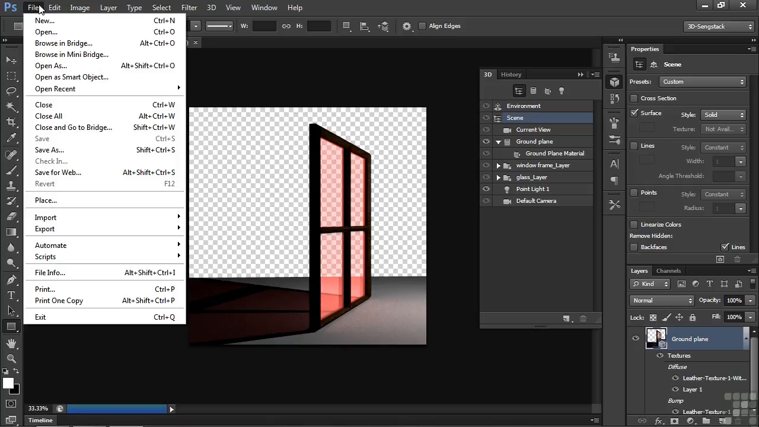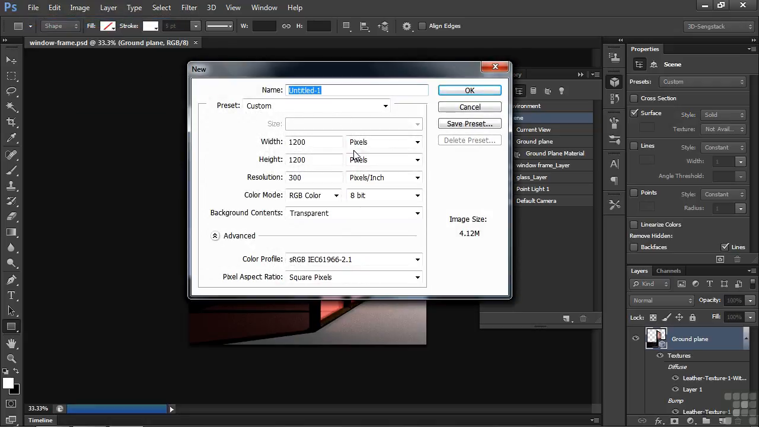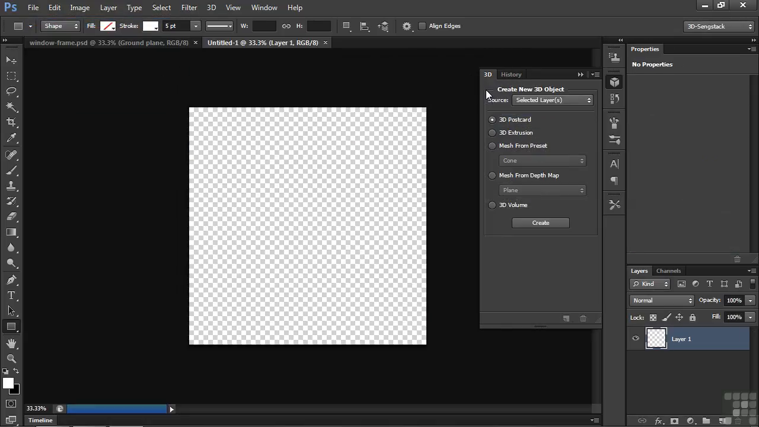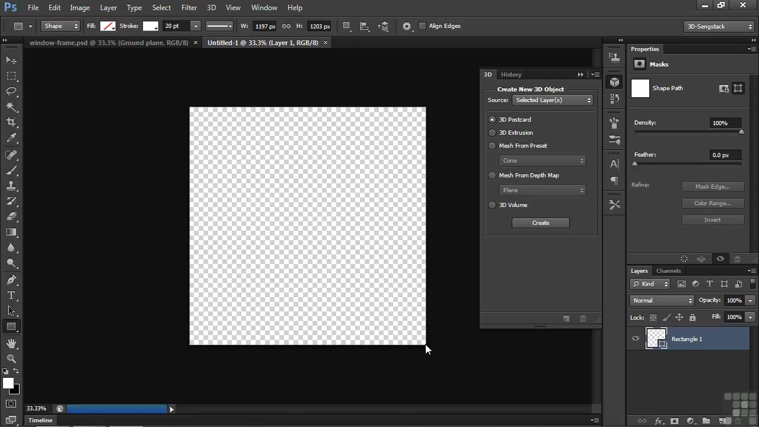Go to File, New, take this one here, click OK. Let's build the frame. First order of business is to get the shape tool here. Let's choose a rectangle. I don't want a fill, but I do want a stroke. Let's make the stroke about 20 or so. And white is a good thing to work with, but we can take any color, but white's helpful. I'm going to go up here to the corner, as close as I can get. Click down like that. And there's our frame.